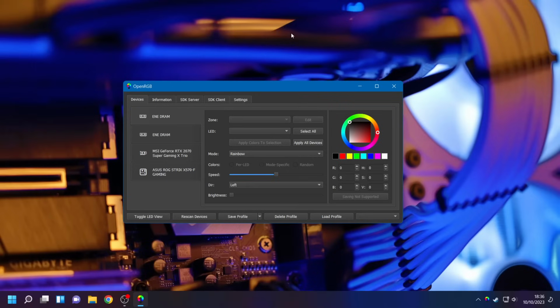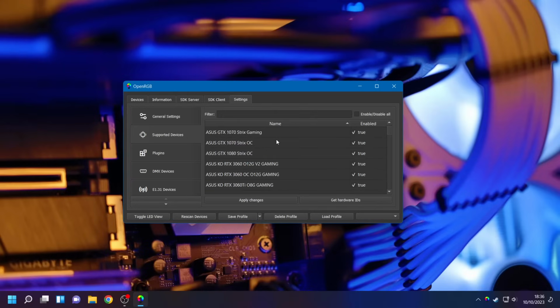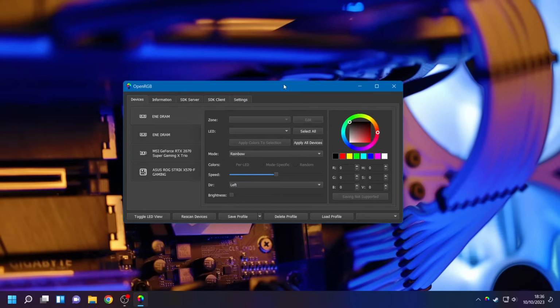It will often find other stuff that you wouldn't expect it to as well, like mice and keyboards, even obscure off-brand stuff. You can manually select what you want it to find or ignore in supported devices under the Settings tab. But we'll talk more about that later in my second example setup, where we'll do more advanced stuff.